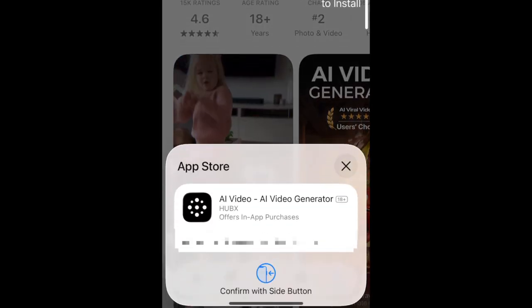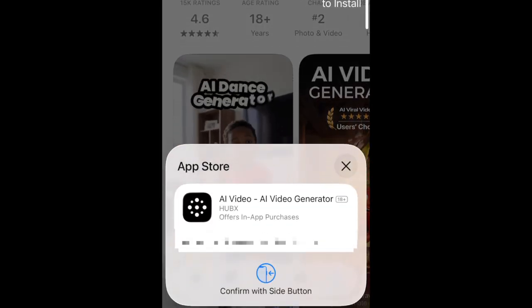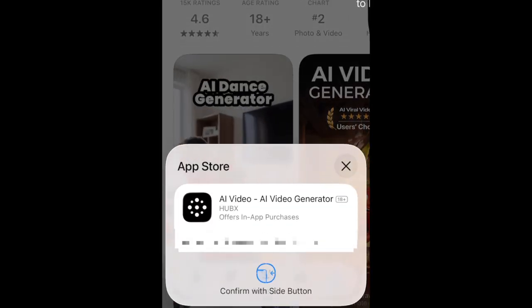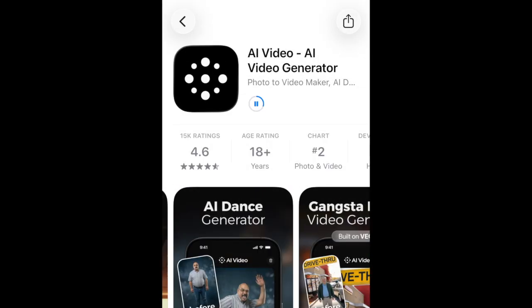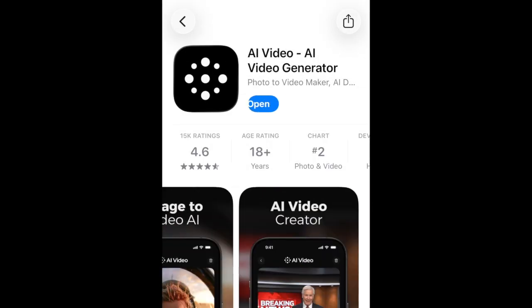If prompted, use Face ID or enter your password to confirm that you want to download the app. Wait for the installation to complete. Then tap Open to start using AI Video Generator. That's all it takes to download the AI Video app.